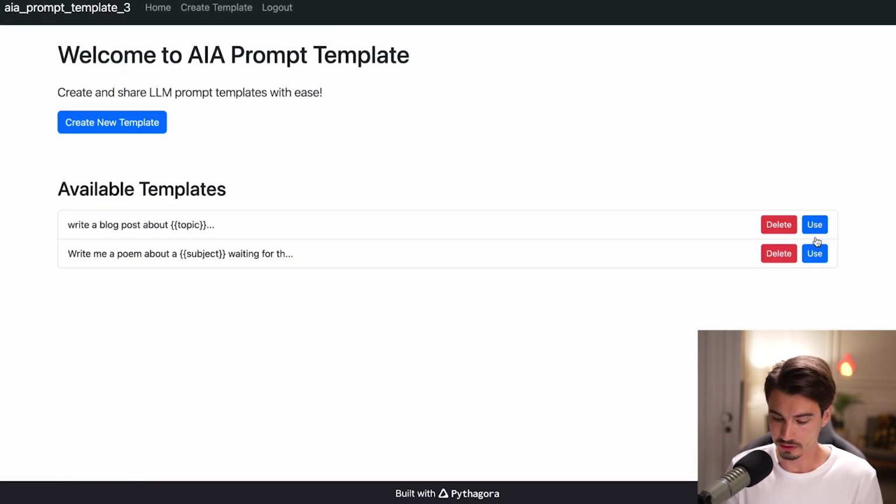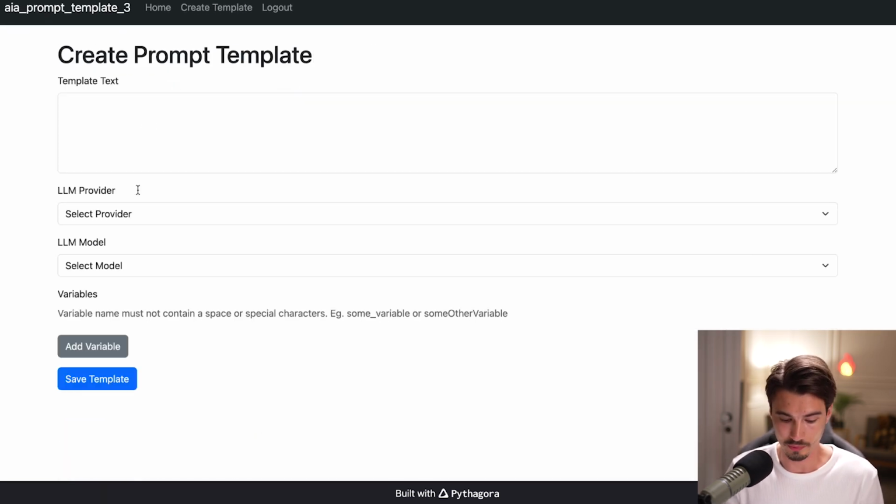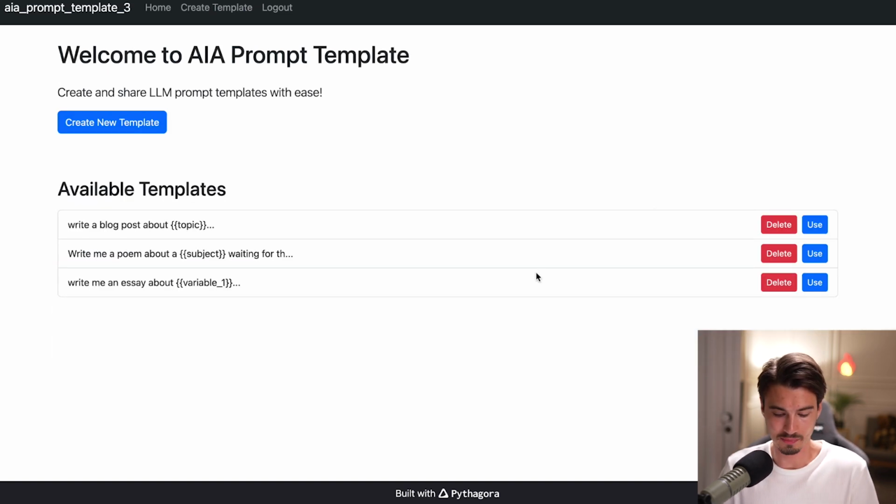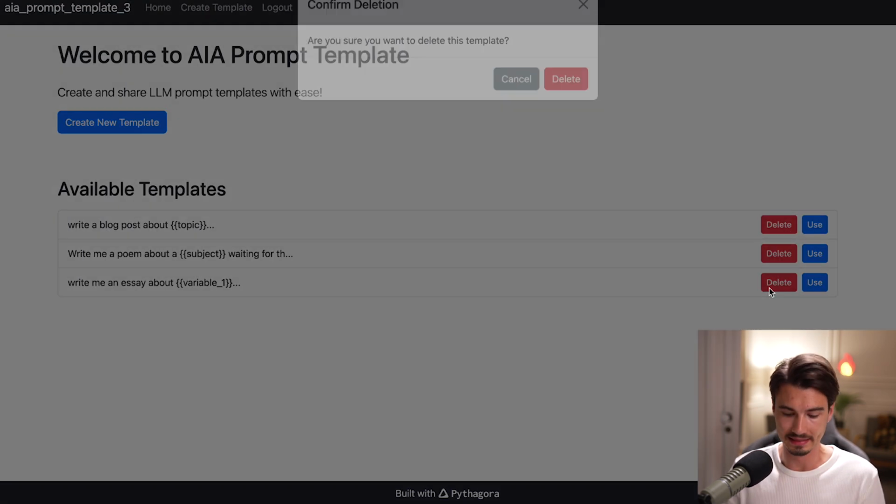Now I could go to the homepage and use other presets or create a brand new template. Pick any model I want. Let's just go with 4.0 Mini. And there we set up a brand new prompt template. Now I could go ahead and either use it or delete it like so. As you can see, this is quite simple, but it's a fully functioning app that includes user management. So only the users who created the templates can delete them again.